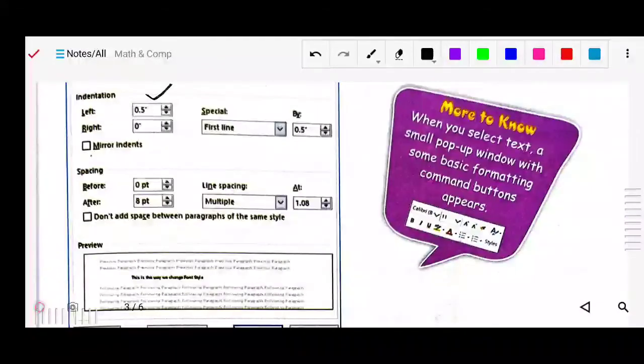So here is more to know. There is a fact: when you select the text, a small pop-up window with some basic formatting command buttons appears. Once you select any text or word, generally this pop-up window appears. This is for your help. It is a shortcut type of menu, so you don't have to click again and again. You need not go to the Home tab. Simply there you can do it. So these are some basic important commands that appear here, so that you can use.